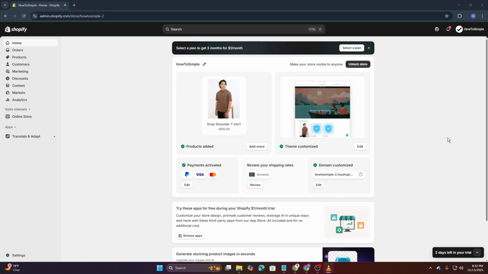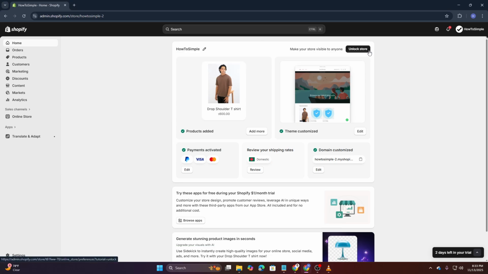Hey there. Today, I'm going to show you how to add a favicon to your Shopify store, a small detail that makes a big difference in your store's branding and professionalism. A favicon is that tiny icon that appears in browser tabs, bookmarks, and more. It helps your store stand out and makes it instantly recognizable.